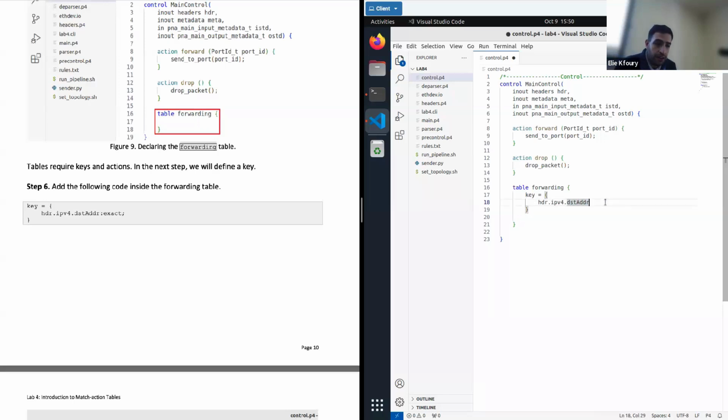Now for the key, you'd have to write after colon and then specify what is the match type that you want to do. You can do exact matching, meaning that I'm going to match exactly that specific IP address. Or you can do longest prefix match, LPM, meaning that I want to match an IP that's part of a subnet. You can do range matching. I want, let's say, if the value is from 10 to 1500, I want to match it. You can do ternary matching. So we have different match types in P4. Here, we're just going to use exact matching, very simple.